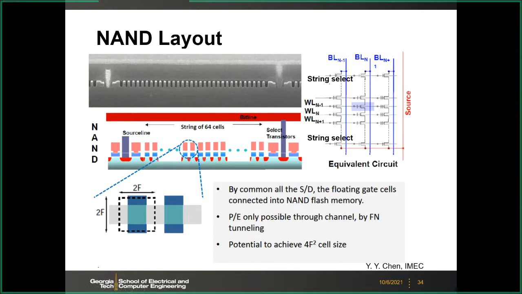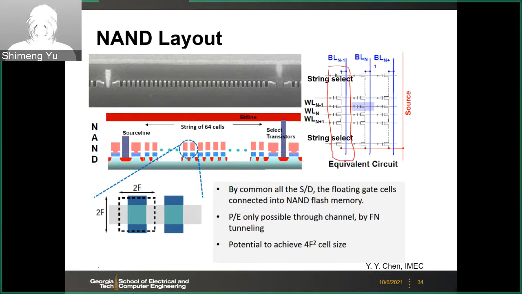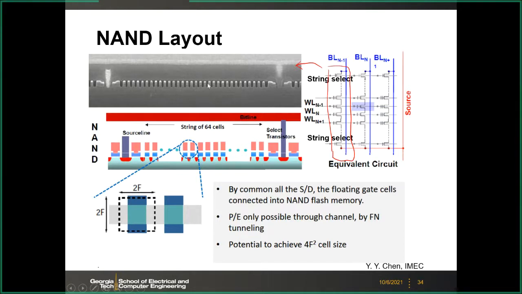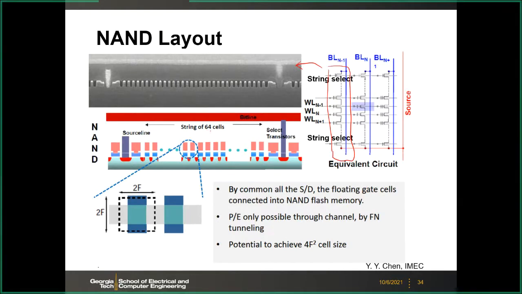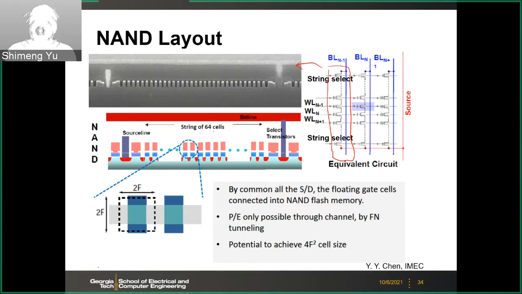And again, we can look at one string here, the cross-sectional view. So this is under the real microscope. You see a string of those floating gate transistors in series, and at the end you have the bit line and this bit line contact. And this is a cross-sectional diagram for the NAND flash. So here, typically one string consists of 64 floating gate transistors or 64 cells.